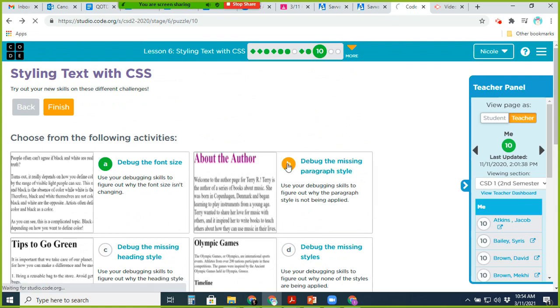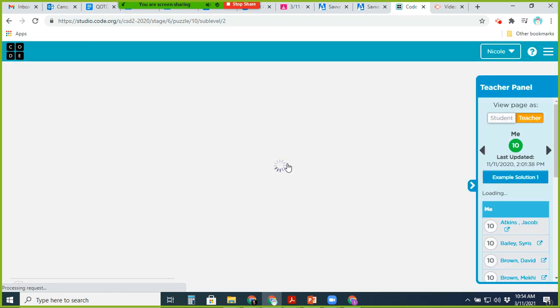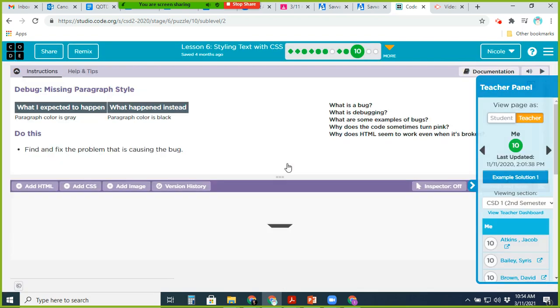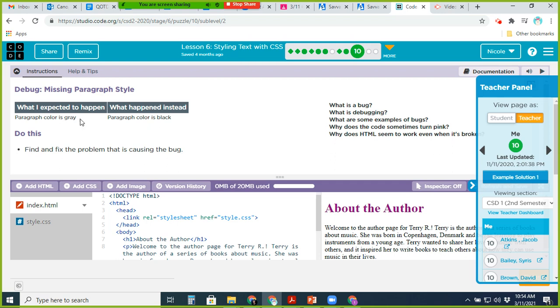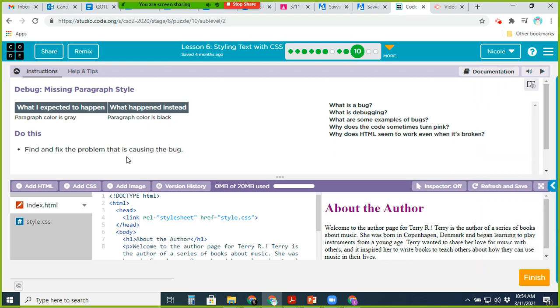We're going to do B for really no reason. But again, if you follow through this, it'll be done for you, and then you can go and do the rest for yourself. So what I expect to happen, the paragraph color is gray. Or I'm sorry, I expected it to be gray. My paragraph color is actually black.